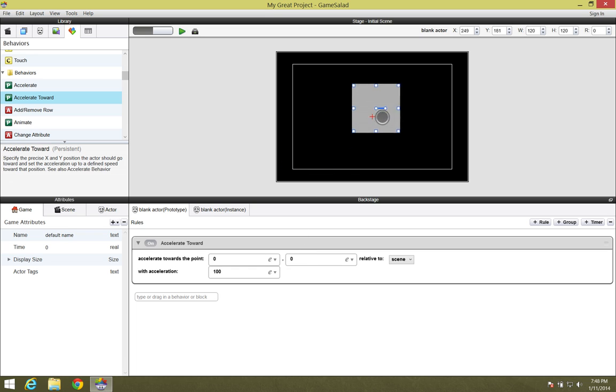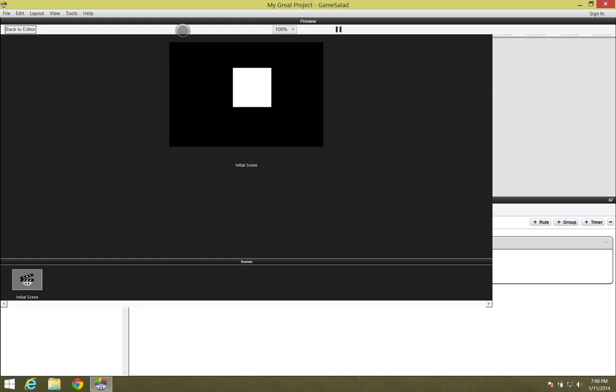Well, if I were to put my actor somewhere around here, and we were to accelerate to point 0, 0 at a speed of 100, when I hit play, where do you think my actor is going to go? Where is 0, 0 on this iPhone screen? Let's hit preview and find out. You can see our actor actually accelerates towards that point down there, which is right here.